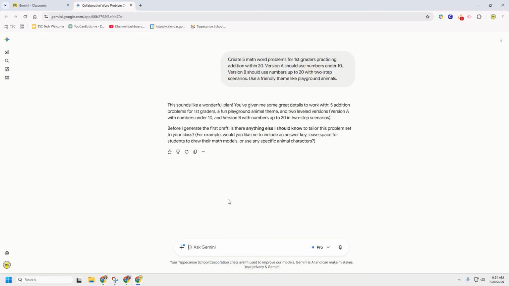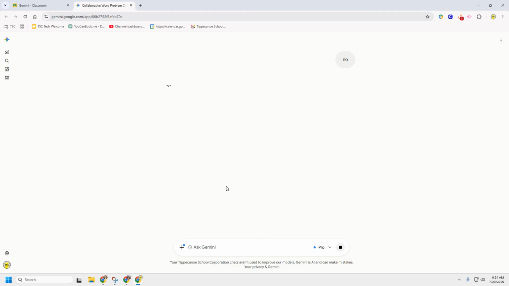What you'll notice that's different than if I were to just go to Gemini and create this is that it's asking a few more questions. So it really wants to make sure that it has refined down exactly what I'm asking for before it actually generates anything. So is there anything else that I need to tailor to? Should I include an answer key? Should I leave space for the students to draw? Anything like that. I'm just going to say no. And we'll get it to create those story problems for us.